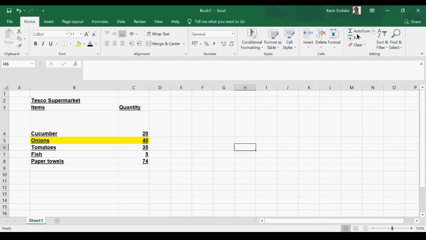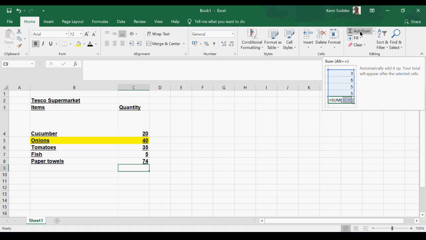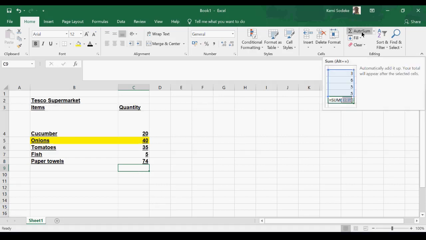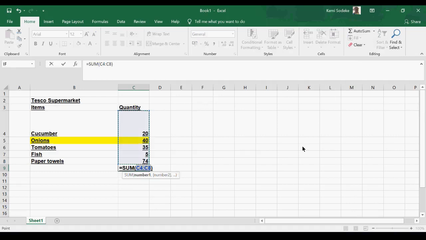So we use the auto sum function initially. So I want to sum this. I'll use this auto sum function. If you click on the cell you want to put the sum in, click on auto sum and enter, then it will put the sum for you.